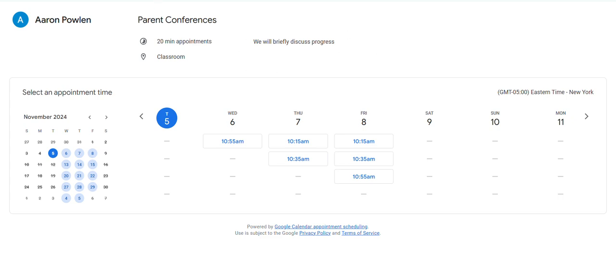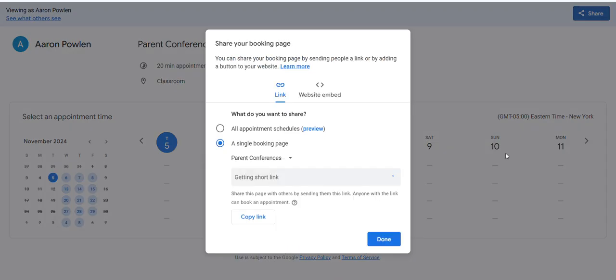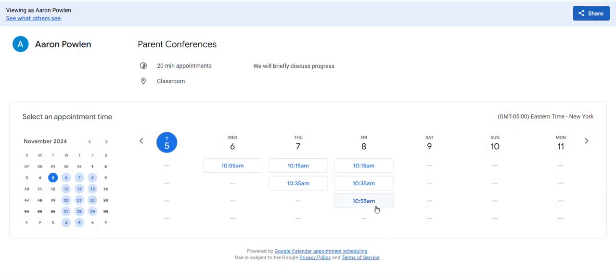And then you can always go back. This is the preview version. You can share this however you want. You can copy the link. If you have multiple schedules, you can share all of them. This shows your entire booking pages. But if you want to just share a specific one that you've made, then you just copy the link, send it out, email it, however you want to do it, create a QR code, whatever you want to do. But it gives you lots of flexibility and helps get you a lot of organization very fast to be able to meet with your parents quick and easy.